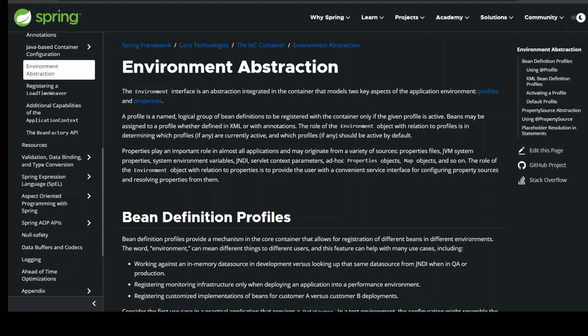Beans may be assigned to a profile whether defined in XML or with annotations. The role of the environment object with relation to profiles is in determining which profiles, if any, are currently active, and which profiles, if any, should be active by default.